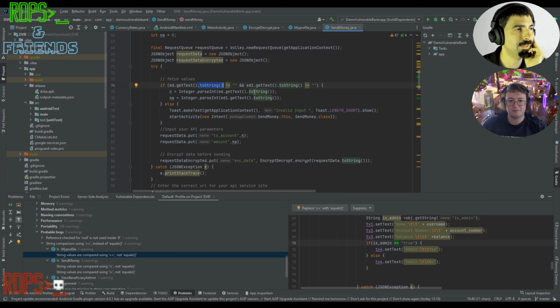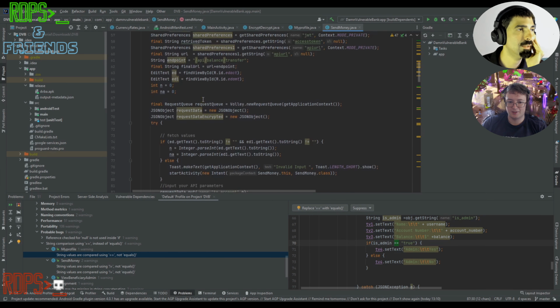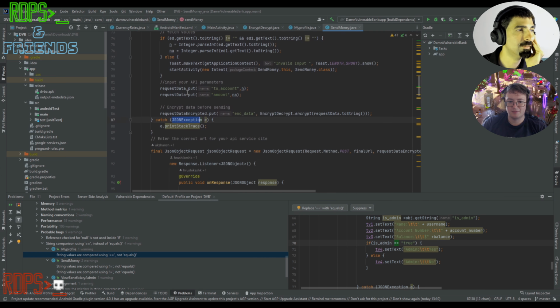You see it's complaining about this extraneous toString. Obviously, it's not necessary. I don't know why they would do it this way. Get text is in and of itself already going to get coerced into a string. They're parsing without verifying that it's in fact a string, and then they're catching JSON exception, whereas parseInt will throw an exception of its own if this is not an integer, and they're not catching that. In fact, I don't see them throwing it either.